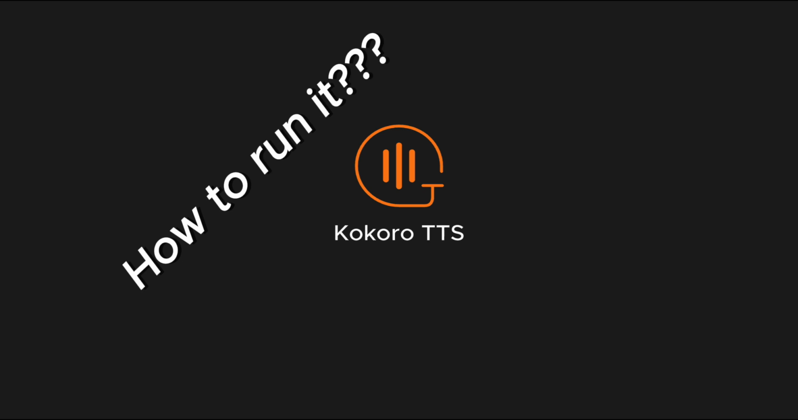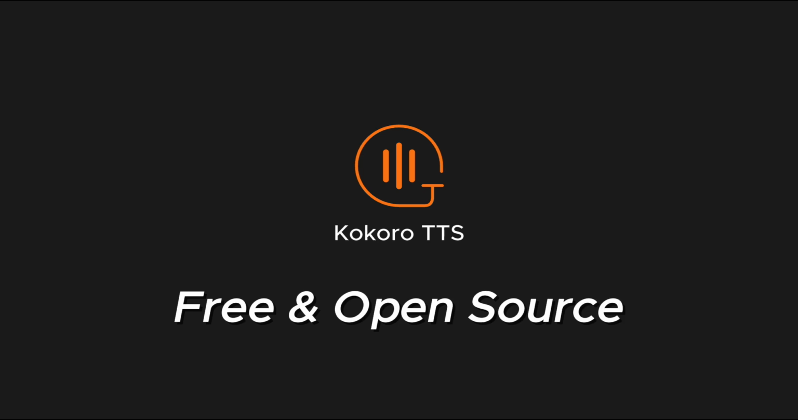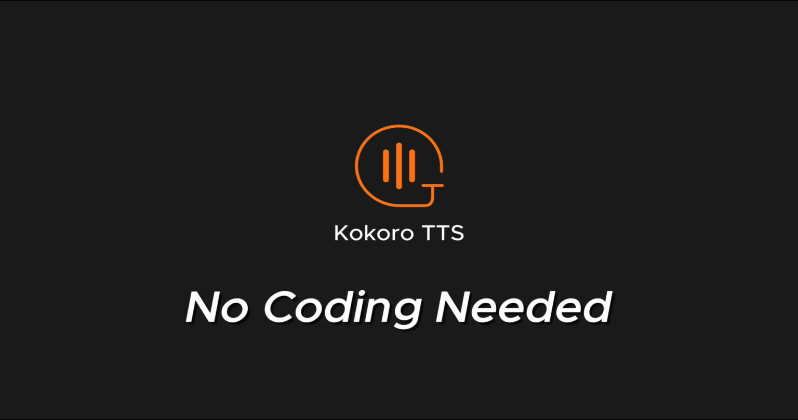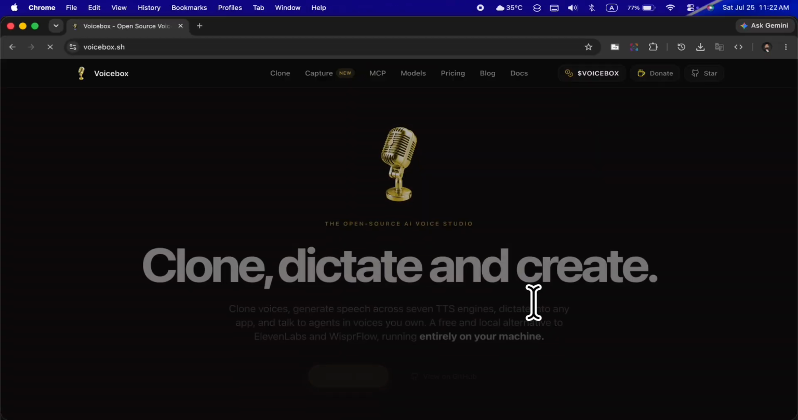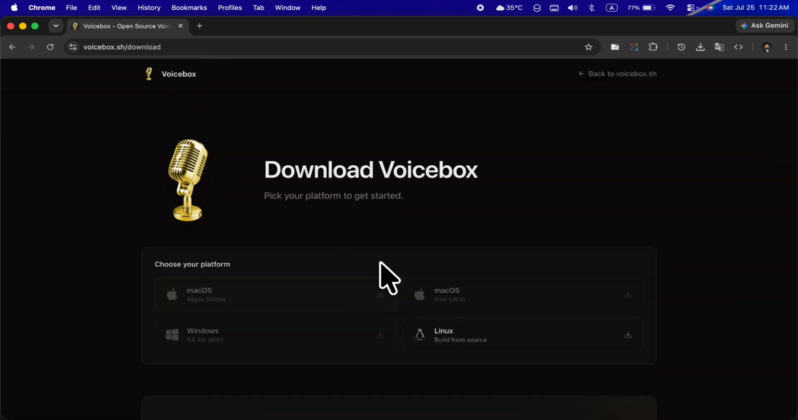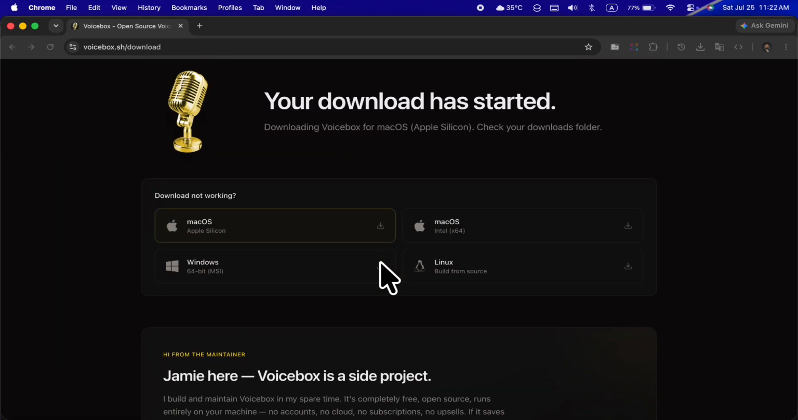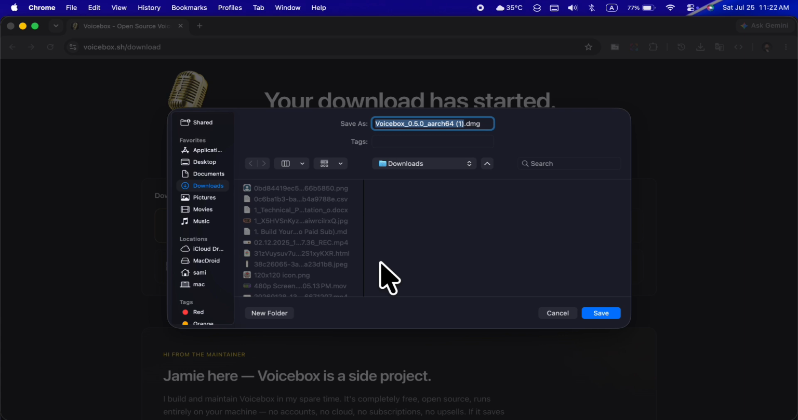There's one specific piece of free software that makes all of this work. No coding needed. And I'm gonna walk you through setting it up, start to finish. So, stick around. First step, head to Voicebox's website. There's a download button right on the homepage. It'll start downloading the appropriate build for your OS.